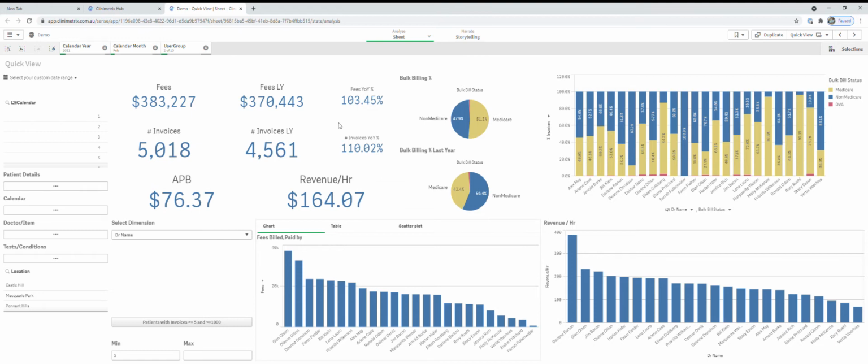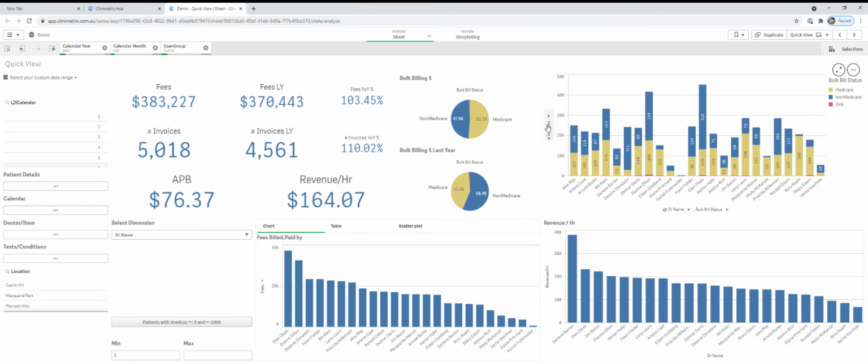It has grown again 3%, from 370 to 383, and invoice volume has also grown. Over on the right hand side here, we're looking at splits, and so you can actually look at invoices and how they're billed, be it bulk billed or privately billed. That's a percentage breakdown out of 100. We can also look at that in actual raw data and in fees generated.